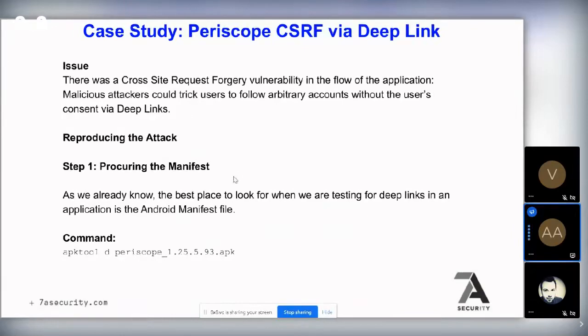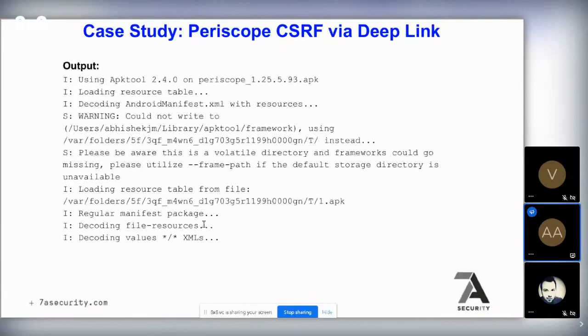The first thing we need to do is decompile the application. You can do that with APK tool. If you run apktool, then d for decompile, and then the Periscope APK, this will decompile the APK. And then from there, you will be able to investigate the problem. When you run apktool, this will look something like this. You see apktool output, and then you will get output like this.